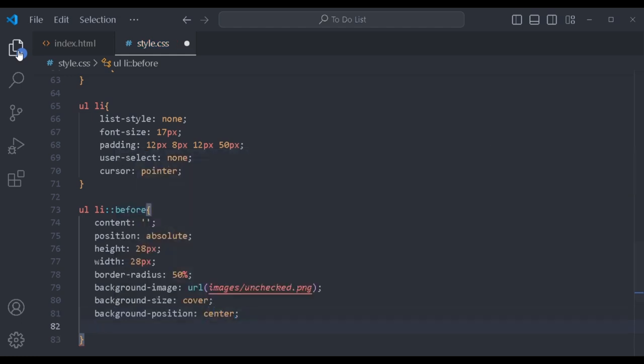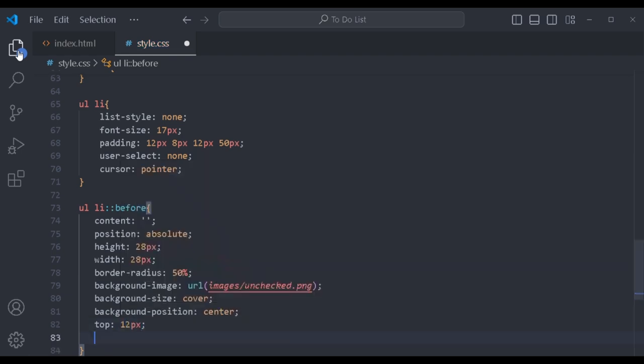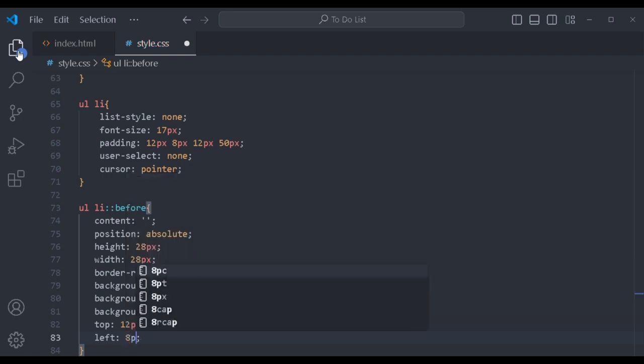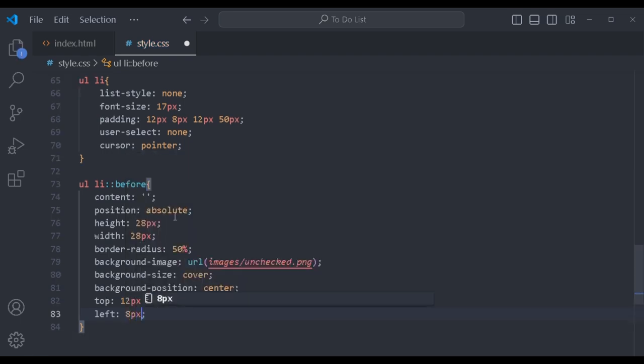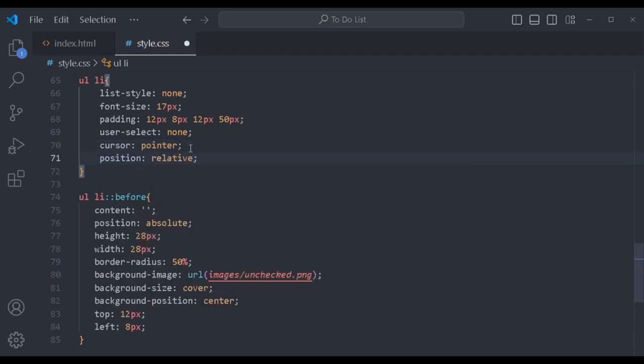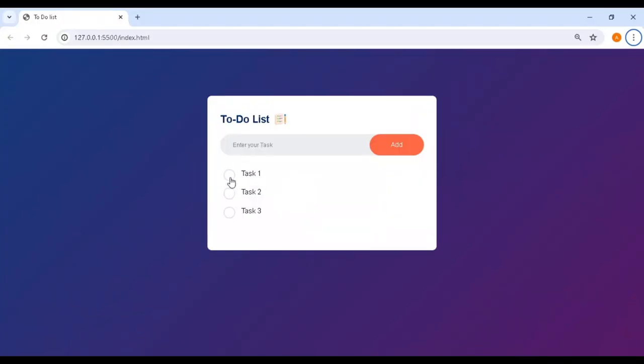So from top we will give it a value of 12 pixels, and from left we will give it something like 7 or 8 pixels. So here we are using position absolute, so for our list we will use position relative. So now let's save it and come back to our web page. You can see here we have a circle in front of every task. So we can use this circle to check mark if the task is completed or not.